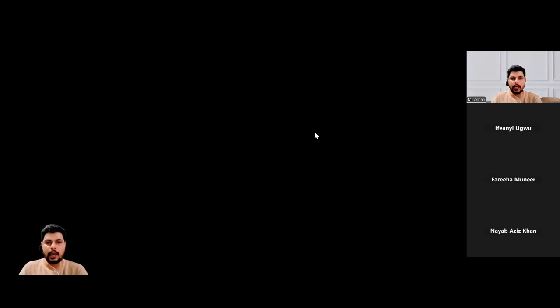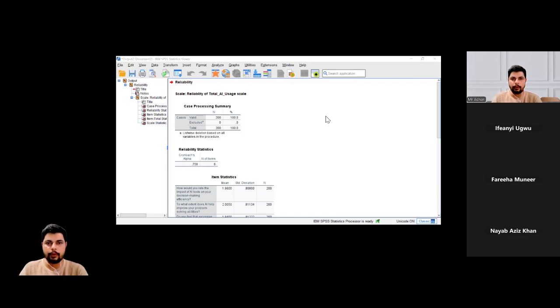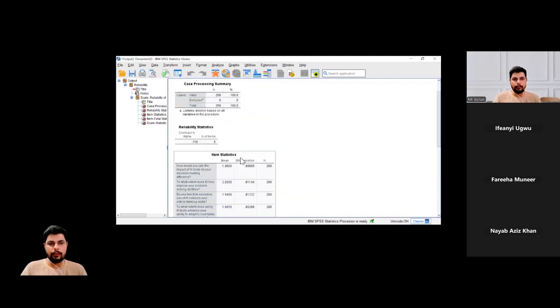So basically, this is the output file. I think it was not showing that time. So again, here you can see the reliability output that we got. The total number of participants is 200, the number of items is 6, and the Cronbach's alpha value is 0.58. And then we need these values only. After that, we move to SPSS again and run the last analysis, that is the correlation.